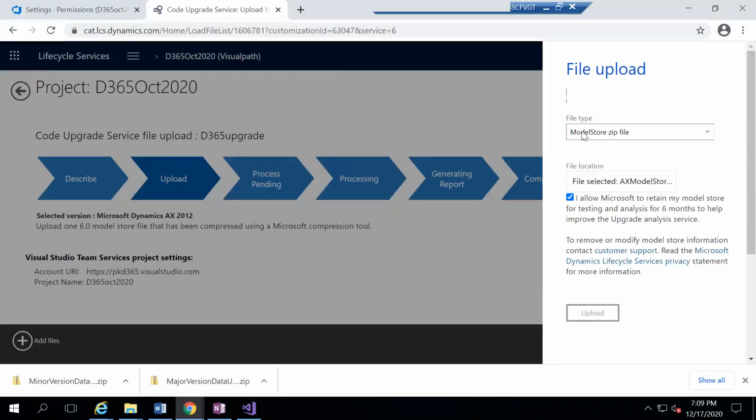So it will take around 5 or 10 minutes based on the network. And once this is done, the next step is process pending. In this process pending, it will try to check for the machine availability. Once the machine is available, it will start processing. It will upload the model store to that machine, and then it will start processing. And during the processing, it will convert all the AX 2012 code into Dynamics 365 code, and then it will generate the report for us, as well as do a code check-in and create work items. Okay, let it do. We will come back because it's at 15%, so we can check that.